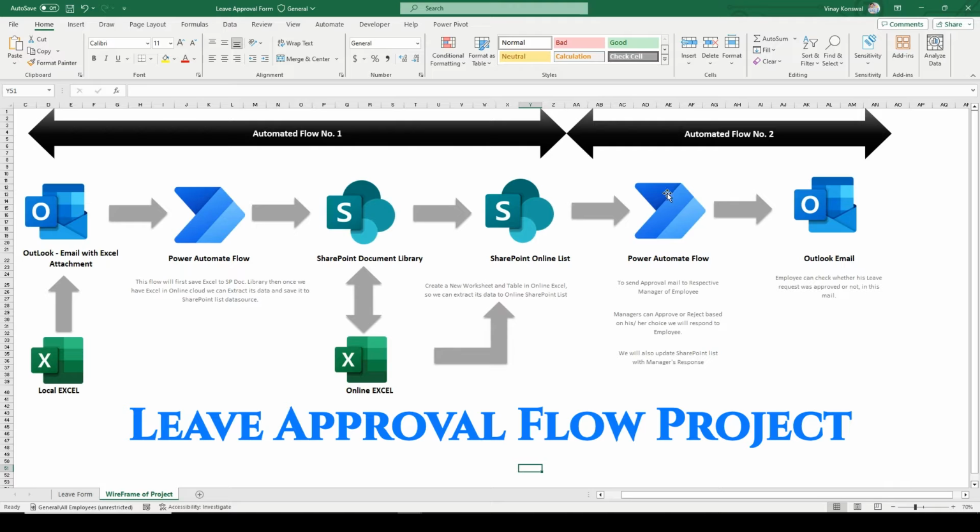Then the next flow will start. When a new item is created in this online list, we will send an approval mail to our managers. So our manager can either approve or reject our leave request, and then at last the employee will receive one mail saying that your leave request has been accepted or rejected. Okay, so this is pretty much our whole project. I hope you got the idea. So let's build this first flow in this video.